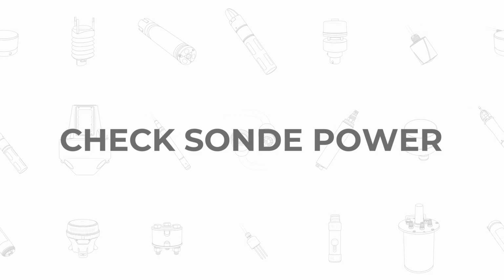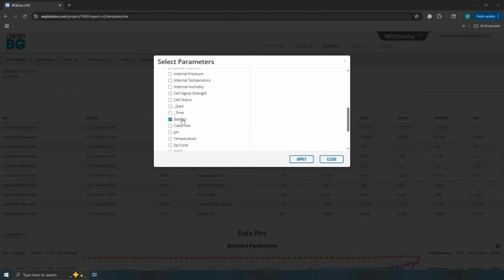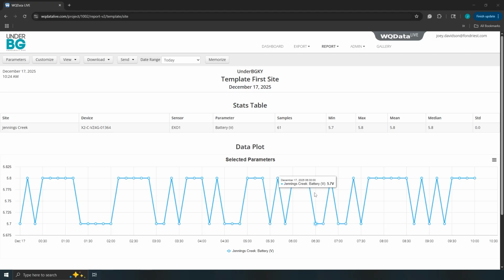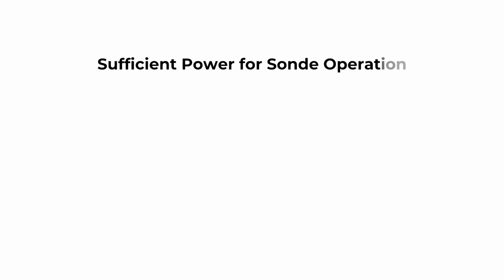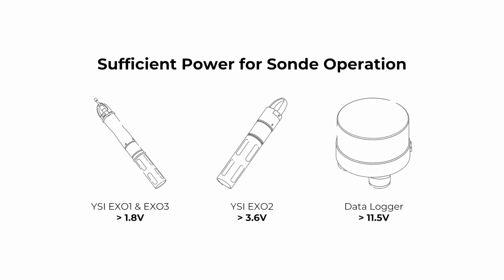Check the power history using WQ Data's reporting tool. Ensure the power is sufficient for Sonde operation. For internal batteries, 1.8 volts for the EXO1 and EXO3, 3.6 volts for the EXO2, and 11.5 volts if powered by the data logger.